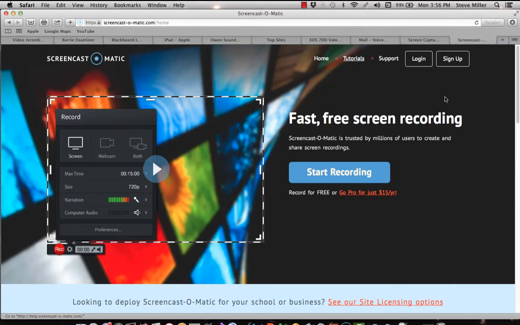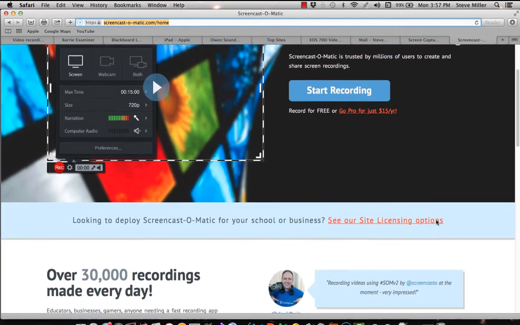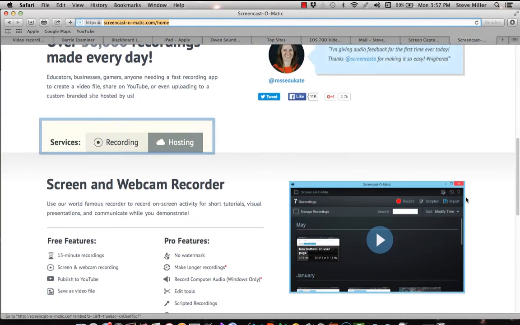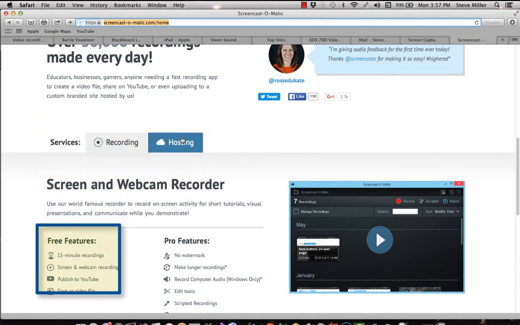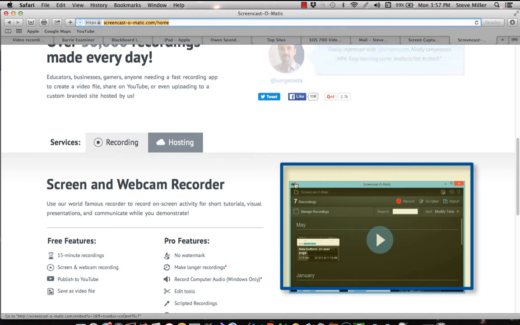We are now looking at screenormatic.com, and you can see up here the URL. Just go to this particular URL and you'll come to the same screen. Now if you scroll down, you'll find some basic information on recording and hosting, and I wouldn't worry about hosting, but it's got some basic information and a video that you can watch that will give you some information about how to use it. But I'm going to go through a quick video here.